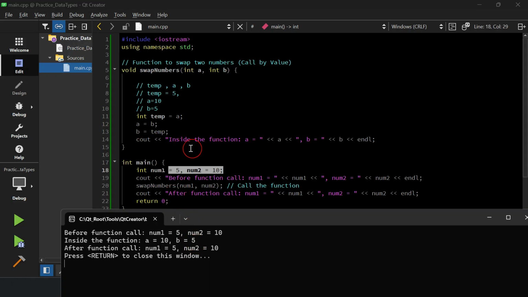However, when this function is finished and the code wants to execute this line, it says after function call num1, you see num1 remains 5, and num2 remains 10. So the swap procedure in the local function did not impact the main function. This is the main purpose of the call by value.